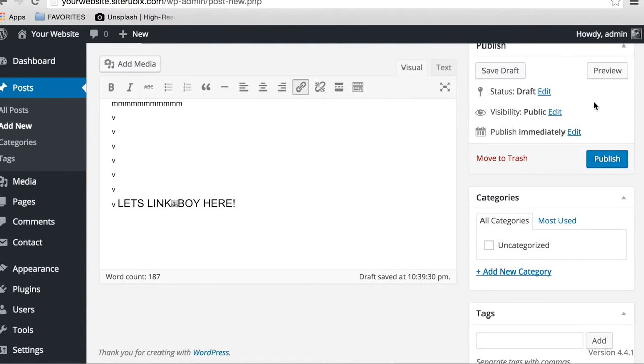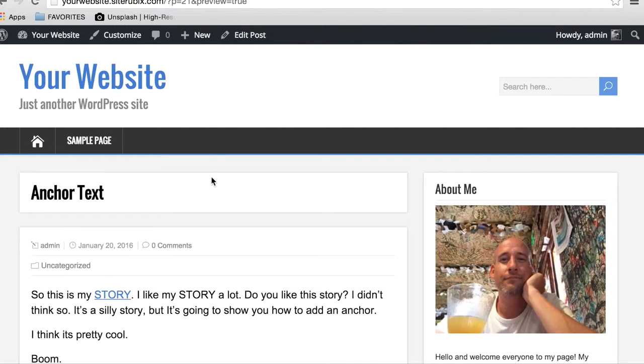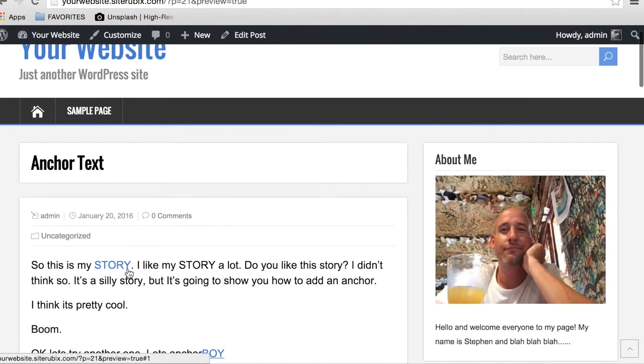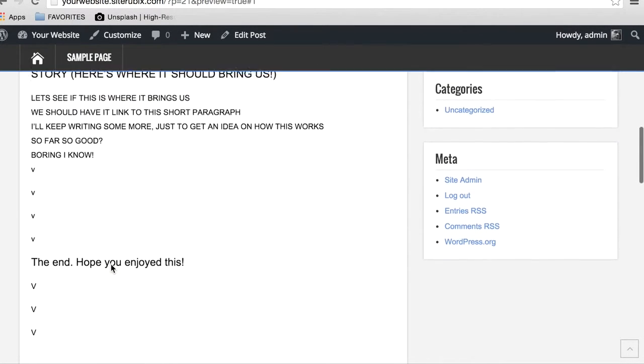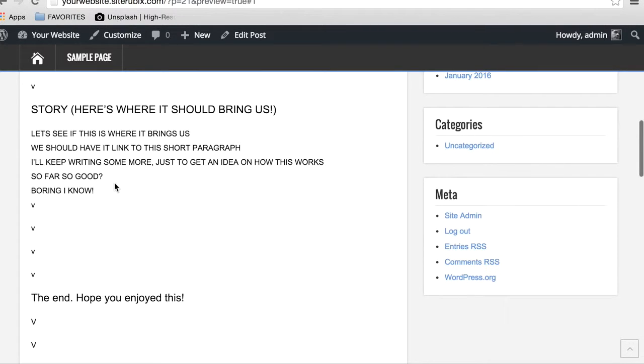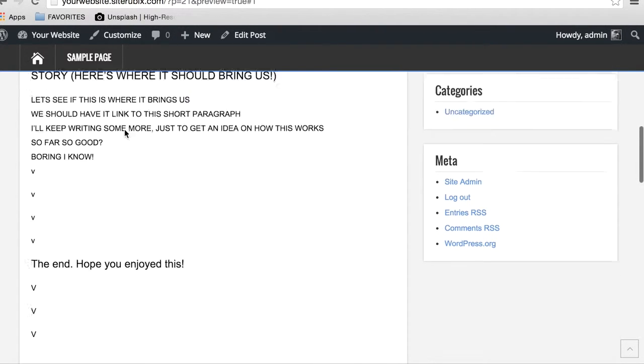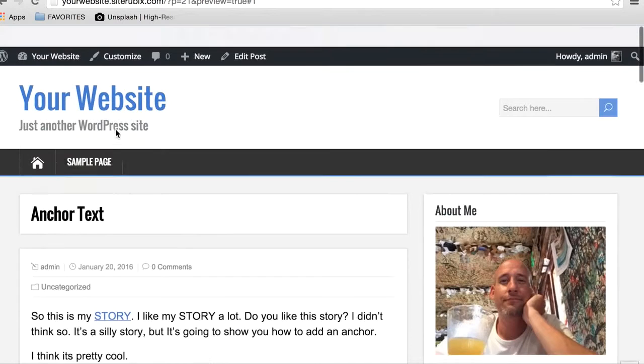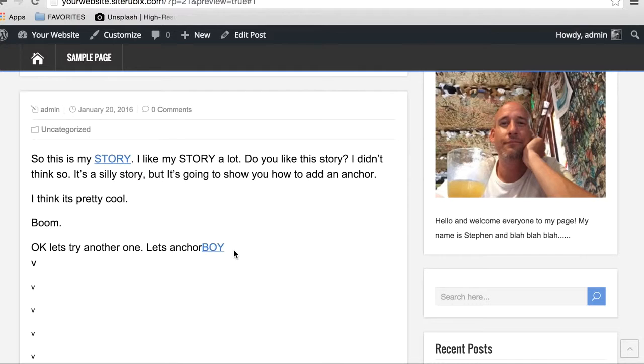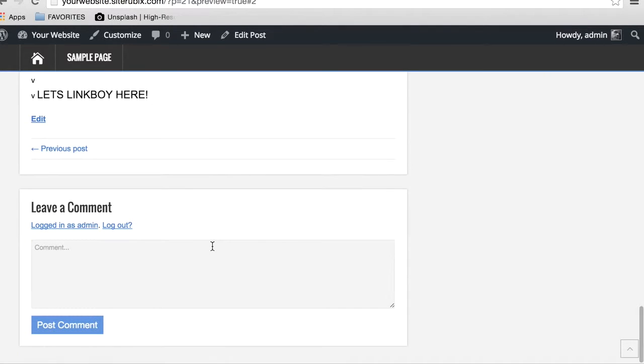Let's go to preview, check it out and see if this worked. I mean, that's it, guys. That wasn't too difficult, assuming it has worked for us. So there's story. It's linked. Give it a click. Brought us a little further down the page, but there it is. If you had a whole big paragraph here, it would bring it right to the center. And then here's boy. Let's give that a click. And that brings us all the way down to the bottom. And there you go. I see I have some editing to do.